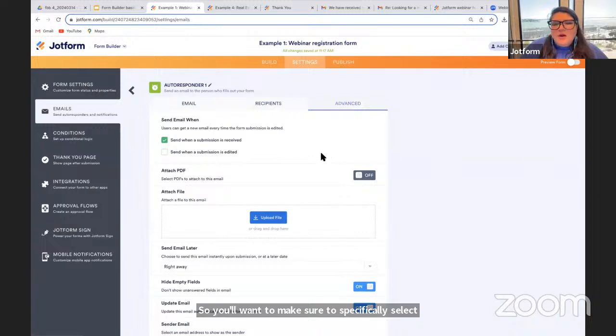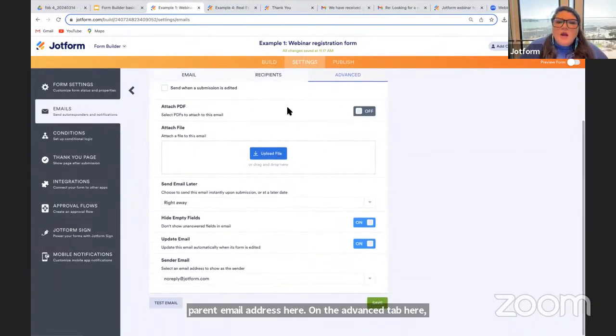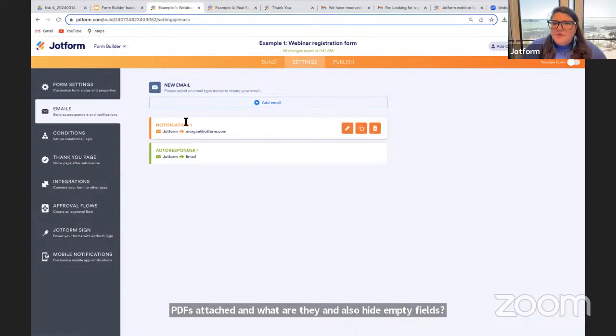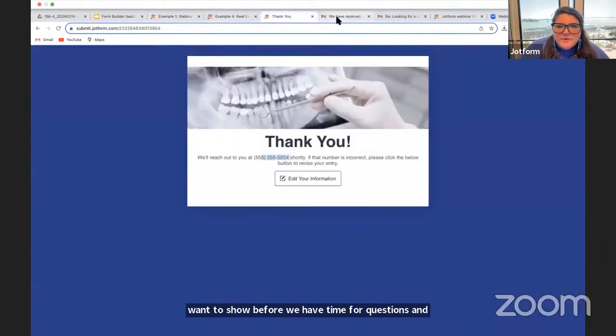On the advanced tab here, also very similar options. So when are they receiving the submissions? Are there PDFs attached and what are they? And also hide empty fields. So those are all of your settings. Last thing I want to show before we have time for questions and answers is a couple of examples here.